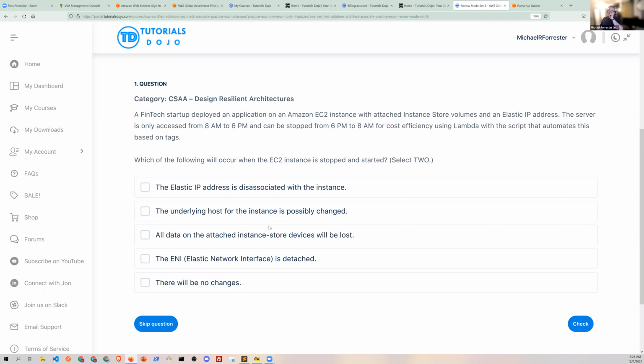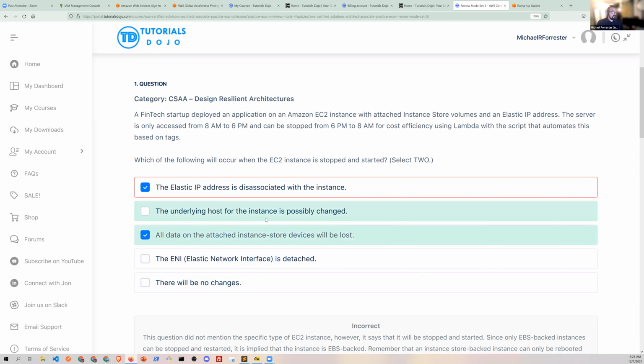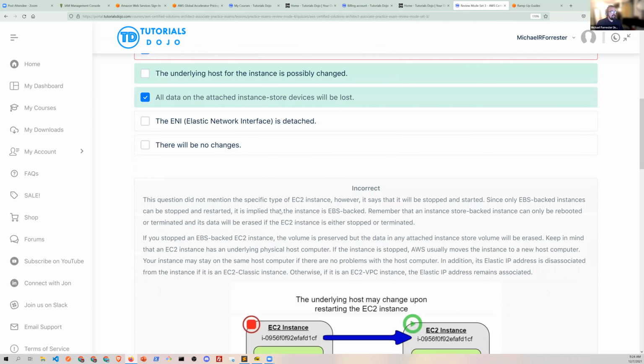The first thing you need to know is that if you terminate an instance, it's going to disassociate the elastic IP address, and of course the instance storage is going to go away. By the way, if you don't use instance storage, what's the other service you're going to use? I'm going to go ahead and answer this. Oh, sorry, I clicked the wrong thing. Anyway, it didn't matter.